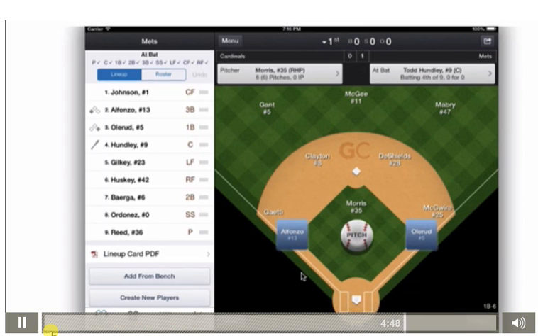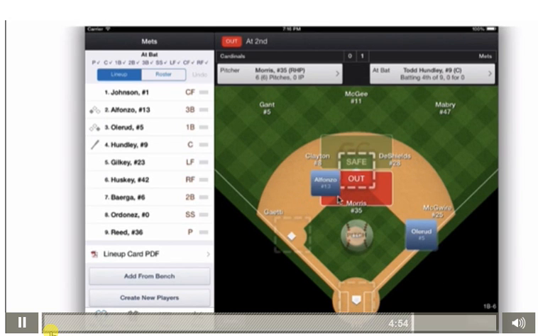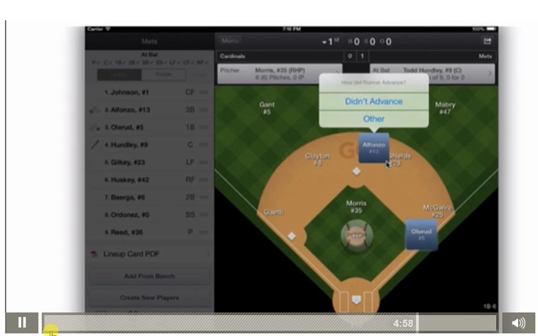We send Alfonso back to second base the same way that we manually advance a runner, by dragging him and dropping him in the safe box. Then, we'll select Didn't Advance.